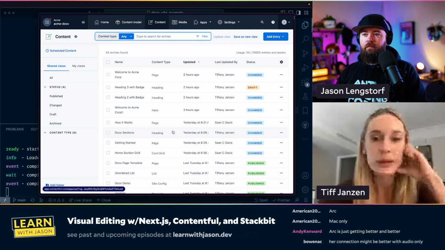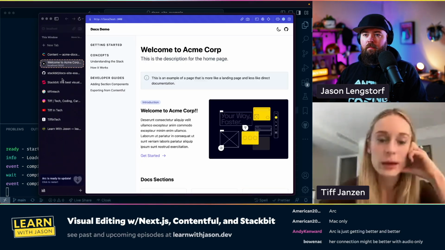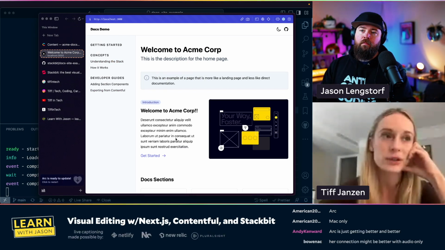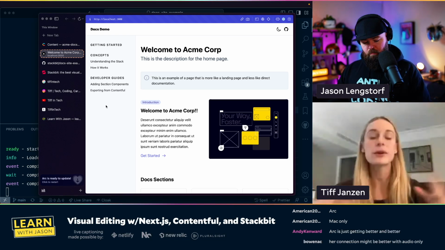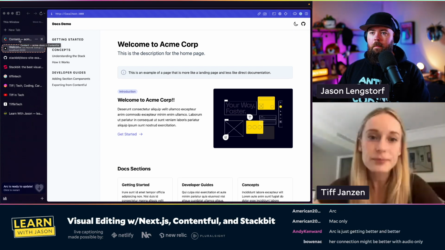So actually, if you go back to your localhost 3000, we'll get into Stackbit right after this, but this is really important, I think, because it does a good job of showing the differences of workflows with and without Stackbit, if that makes sense.